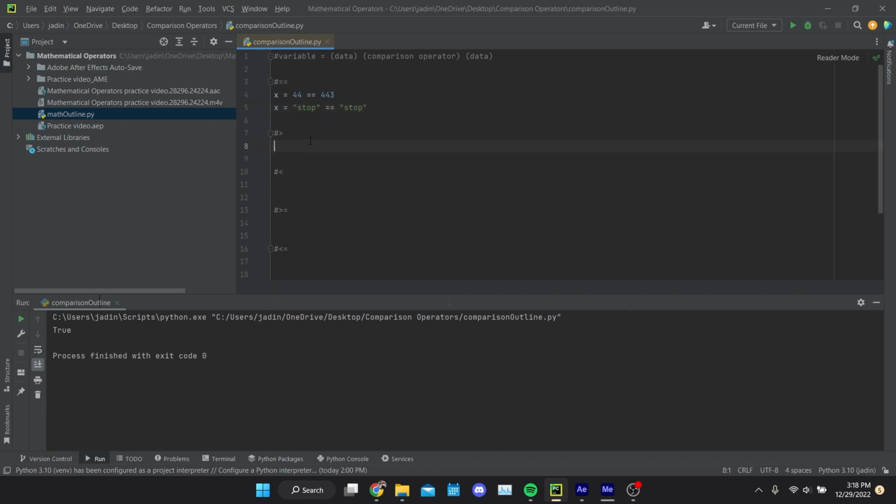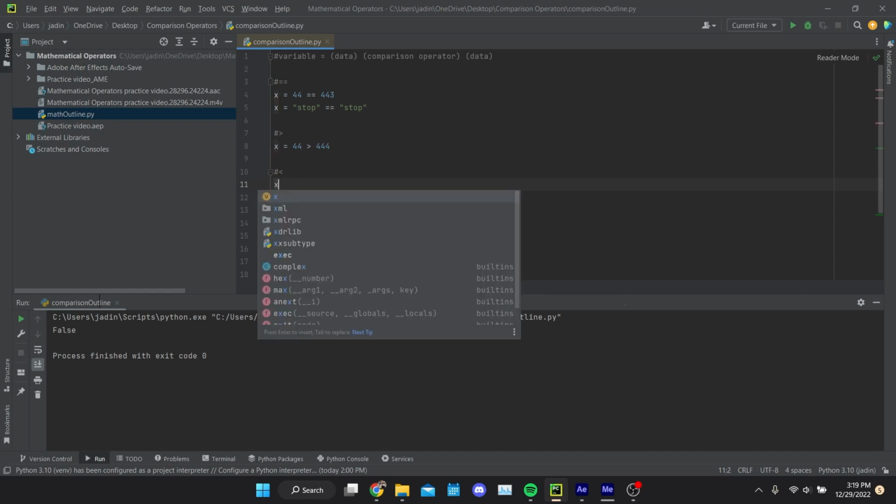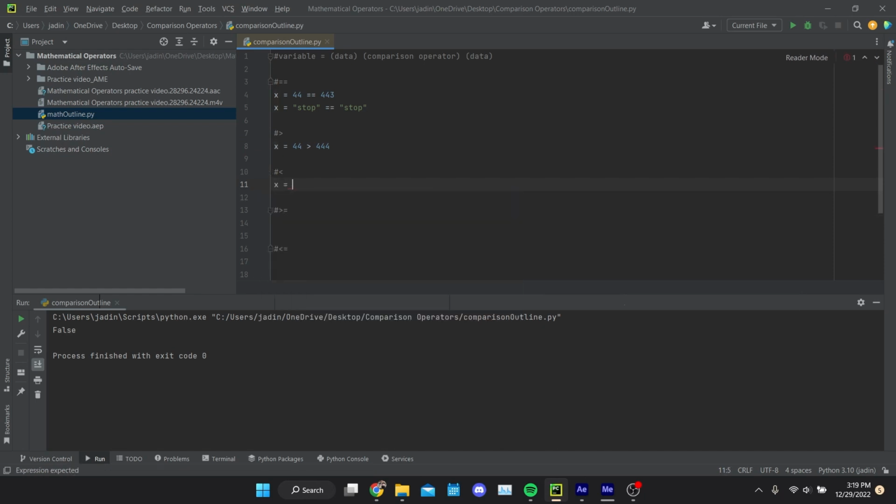The next one is the greater than. So if I set x to 44 is greater than 1, it's going to output true because that's a true statement. Now, if it was false, let's just say 444, it's going to be false. Now, for the next one, which is the less than, it's pretty much the exact same thing, except it's just switched around. So if I did 55 is less than 66, that'll output true. And if it's not true, it's going to output false.